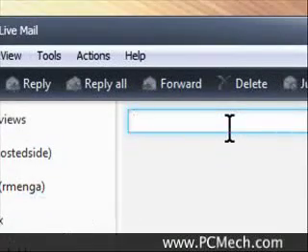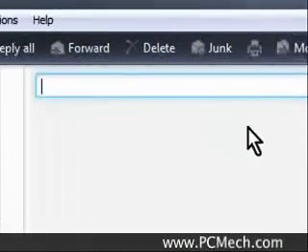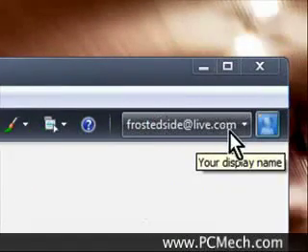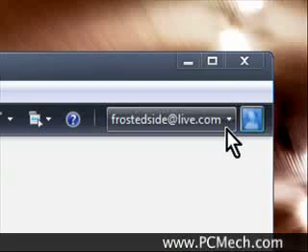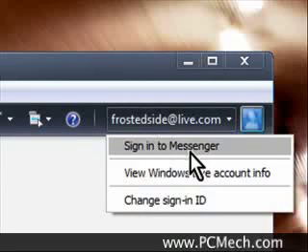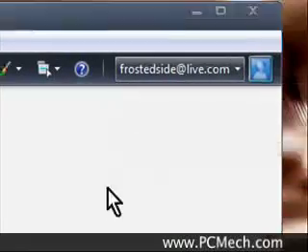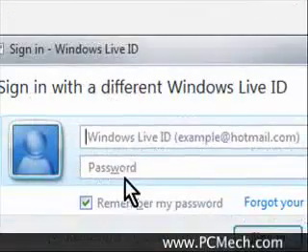Managing mail is easy. Finding mail is easy. I'd say the only knock I have against it is that you have to have a live.com or a hotmail.com ID in order to use it. But being that the ID is free, it's really not a big deal. And yes, you can switch IDs here. You can sign in to Messenger if you use the MSN client. You can change the sign-in ID if you use a different Windows thing, so you can use that too.